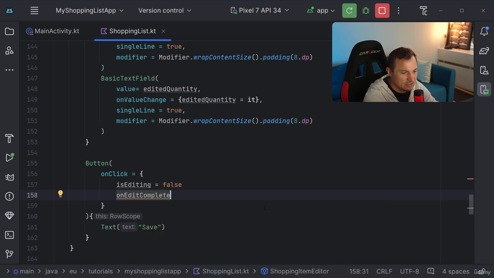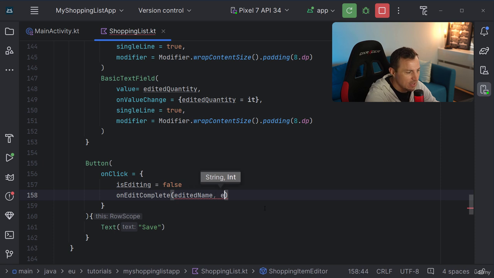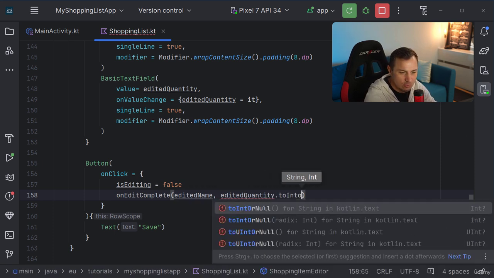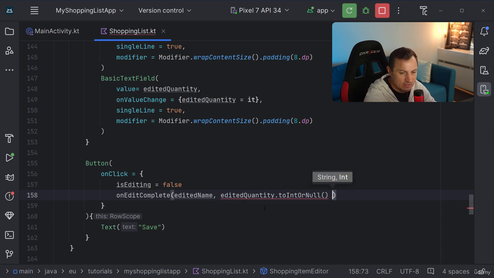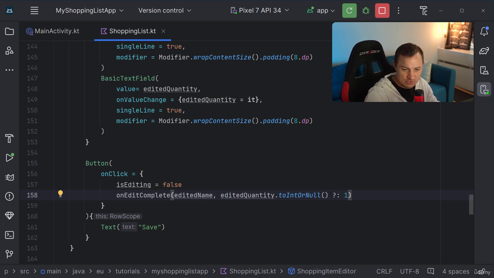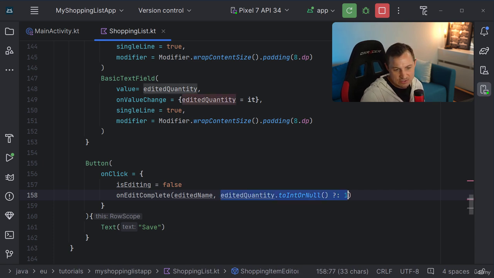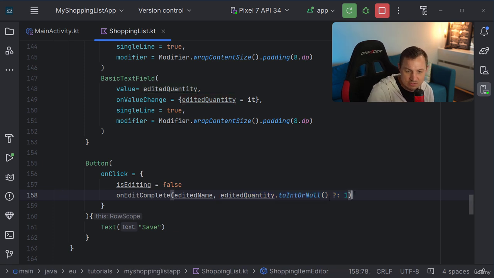And then we're going to call the onEditComplete function. We're going to pass the name and the quantity, but the quantity as an integer, so to int or null. And then we're going to use the Elvis operator again to say the default value, if it is null, we want the default value to be 1. So basically what we're saying here is if you enter some gibberish or some other characters, we're just going to jump to the default of 1.